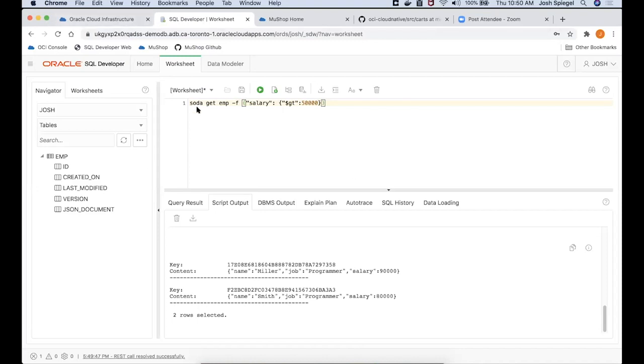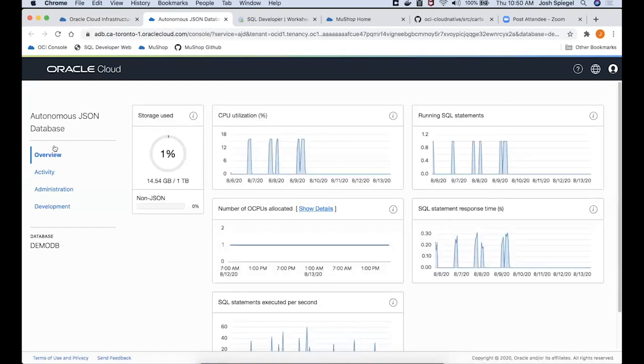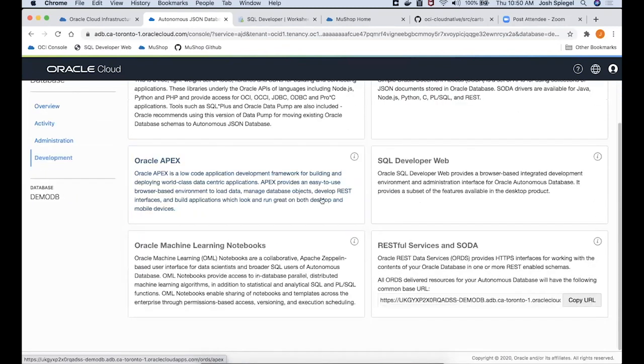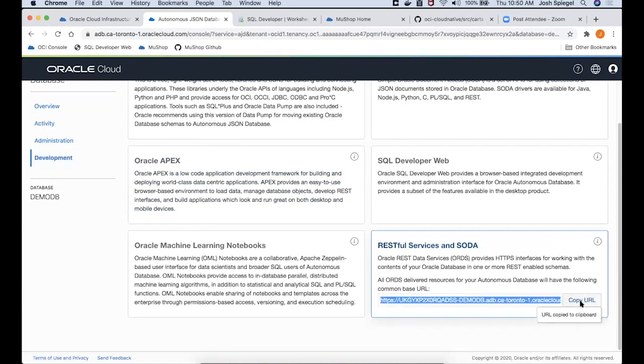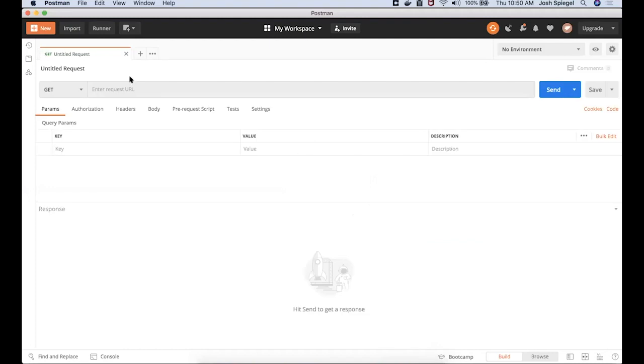But for now, we're going to move on and show how the same data that we just inserted can be accessed using REST. So I'm coming back here to this Cloud Console, and I'm now going to open up the Database Service Console. And on the left here, I'm going to click on the development link. And now in the lower right-hand corner of this page, there's a card that says RESTful Services and SODA. So I'm going to click Copy URL.